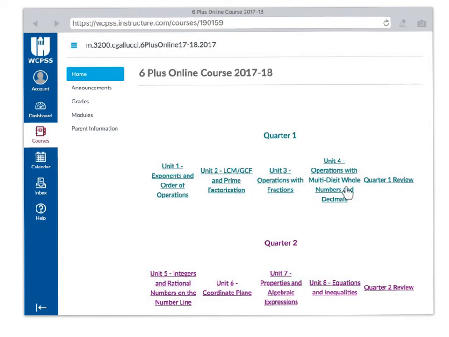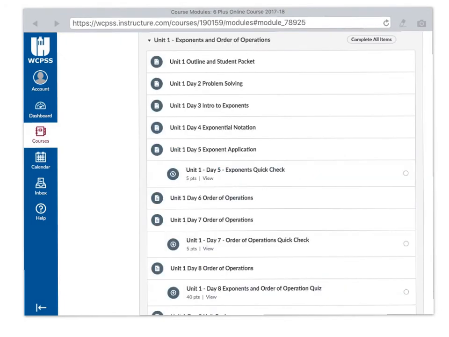The home screen has the quick links to each of the modules. So if you click on Unit 1, at the top of every unit, I always include an electronic copy of your outline and student packet. This is in case you need to print off an extra sheet, or if you lose the sheet, you can always print it off from there. Just please make sure you don't print the entire package because that would be a waste of paper. And then you will start on the next day's lesson.